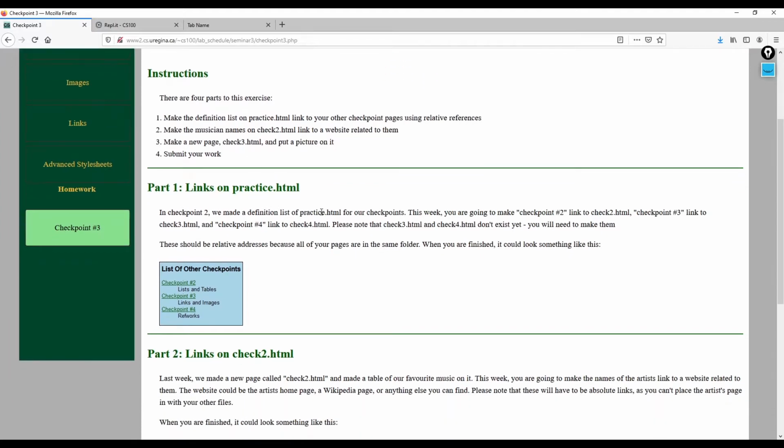So for part 1, we're going to go back to our practice.html page. Last week we made a definition list. This week we're going to make it so checkpoint number 2, checkpoint number 3, and checkpoint number 4 will link to check2.html, check3.html, and check4.html. Now you might realize check 3 and check 4 don't actually exist right now. You will need to make them. And you'll just make them as you've made every other page so far.